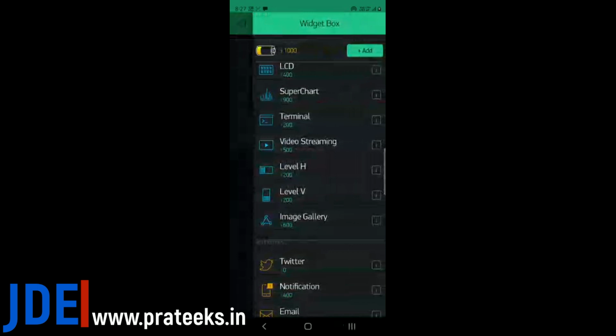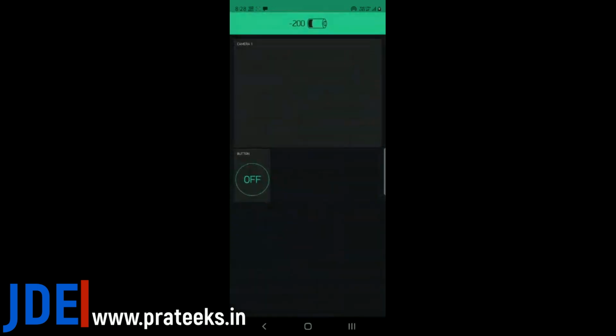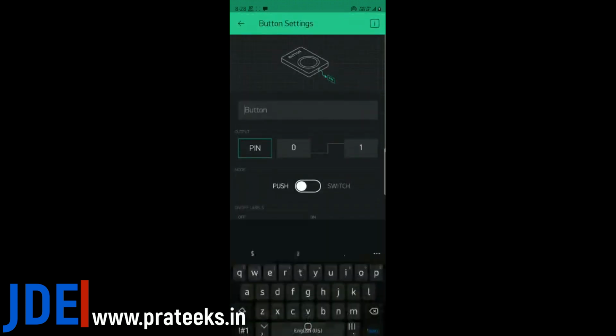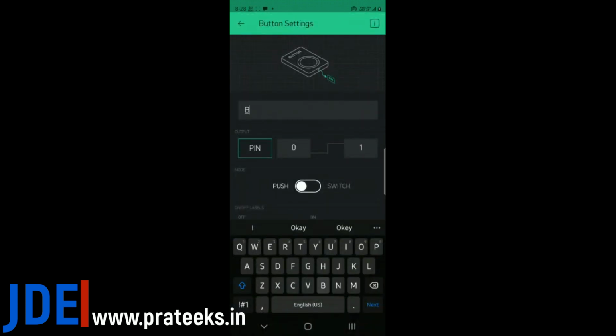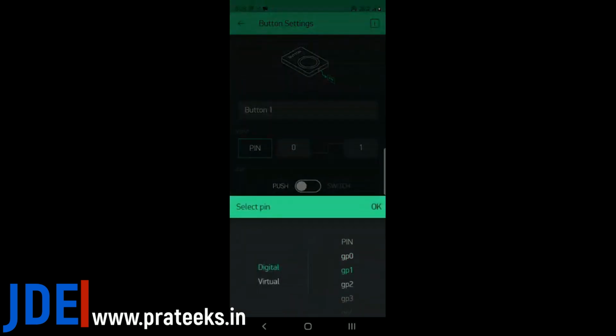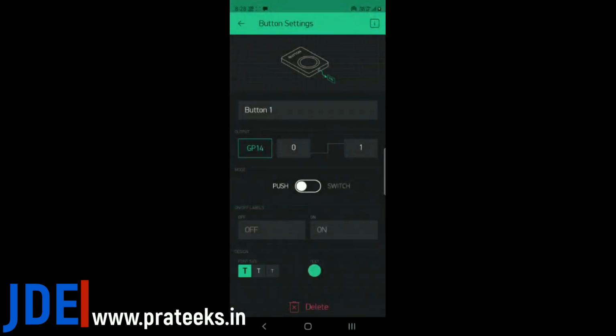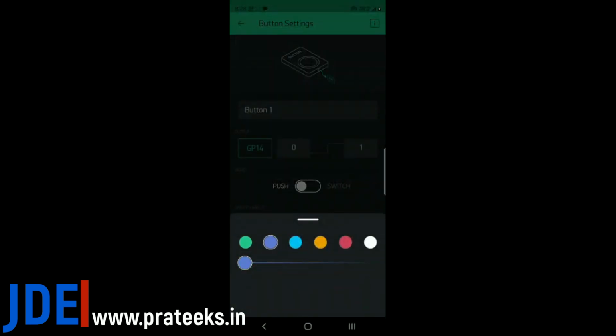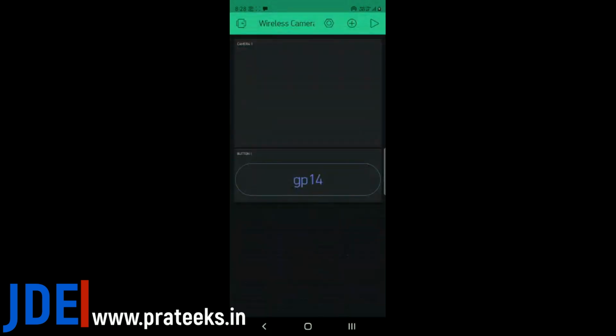and I just go back. Okay, and I want this button also. When I press this button, then the image is captured and shown in the camera one window. Okay, I create this button and name it button 1 and decide the pin number is GPIO 14. Okay, if you want to choose the color, then you can choose the color also.